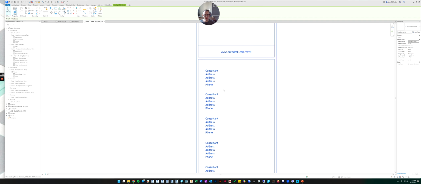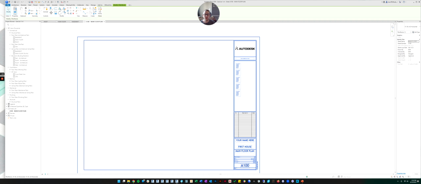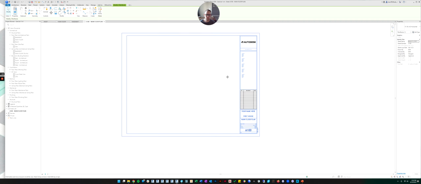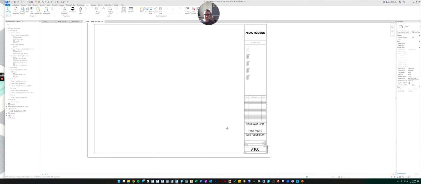And then the rest of it, we don't have a bunch of consultants and all that. And we don't have a logo yet. We will eventually customize the title block, but for now, it's good enough if you'll just fill out the title block.